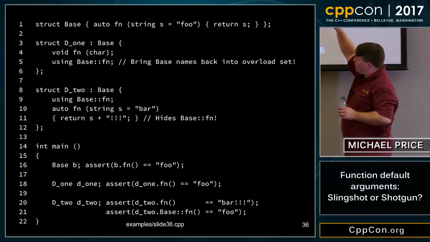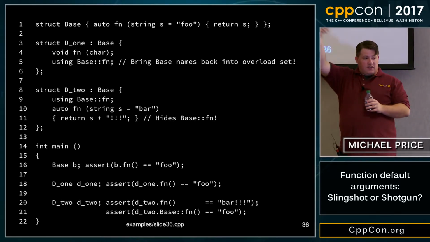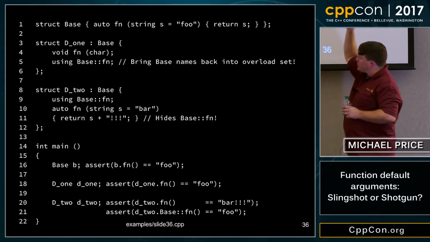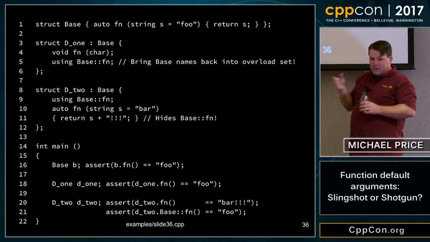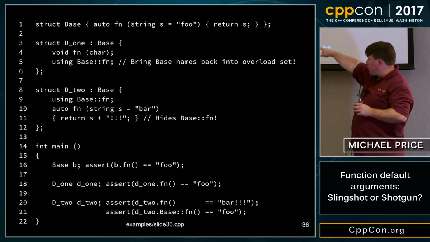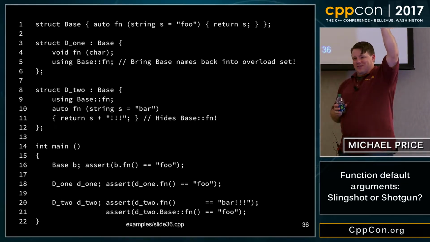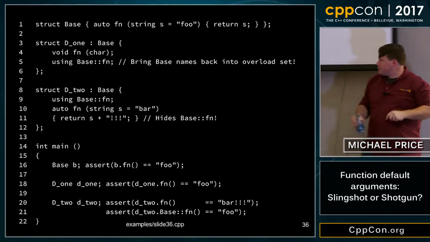Okay, so base B, I call the function, I get foo. That's what I would expect. D1, I call its function, I expect it to call the base's function with its argument, so I get foo. D2, I call the function with no arguments. It picks D2's copy of fn, which has a default argument of bar, and it adds some bangs to it, so I get bar, bang, bang, bang. But remember that trick, I can always get back to the base's function by using the call-through-the-base trick, and I can get foo there.